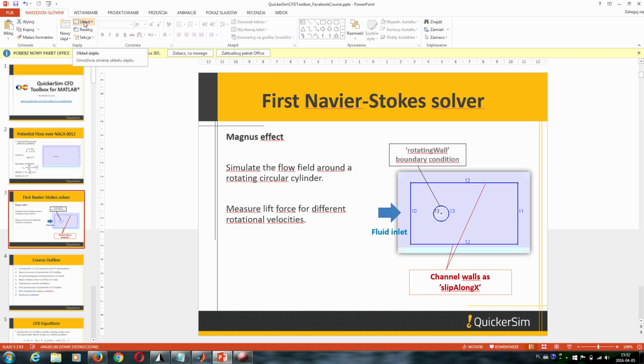Today we are going to learn how to write a complete Navier-Stokes solver, and we will show this on an example of a laminar flow with simulation of a Magnus effect. For those of you who do not know what Magnus effect is, you certainly know that once you kick a ball and it starts spinning, it will go to one of the sides.